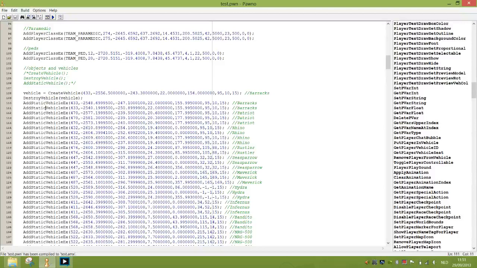And the difference between the two functions is just the respawn delay. I think add static vehicle has a default respawn delay, and here you can choose it. So that's probably why it is like that.